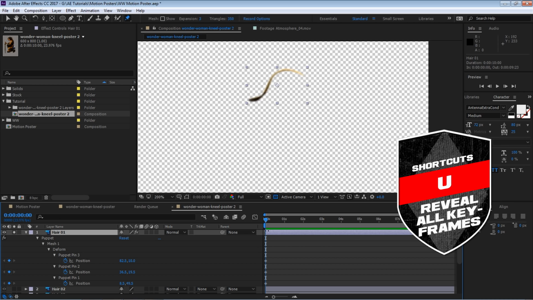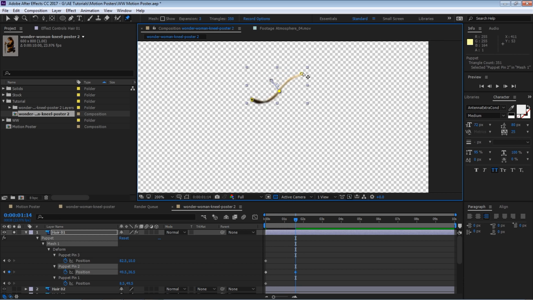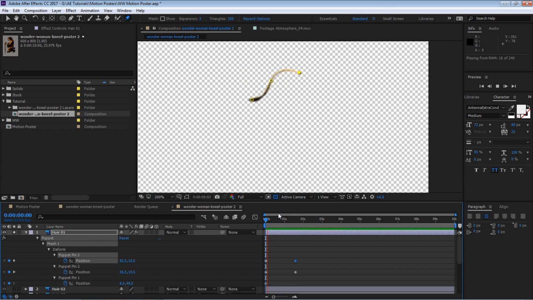And you can see that it created some keyframes. We got puppet pin 1, this is puppet pin number 1. Puppet pin number 2 is this one, and pin number 3 is this one. And if we move forward in time and move these pins and we hit playback, it creates an animation for us.